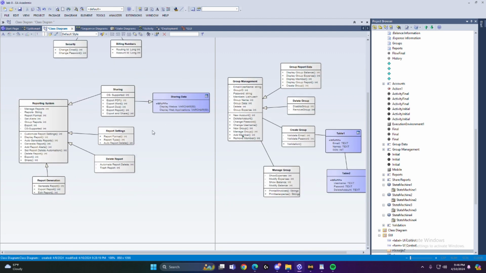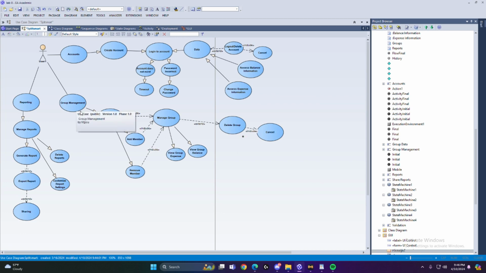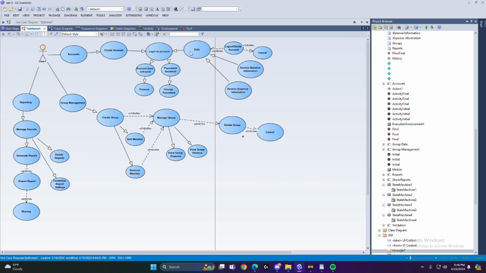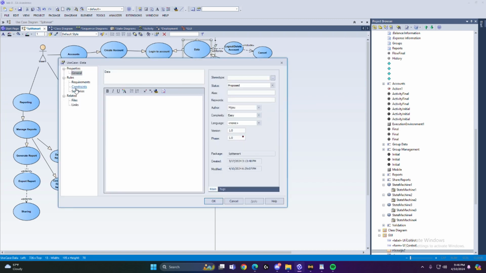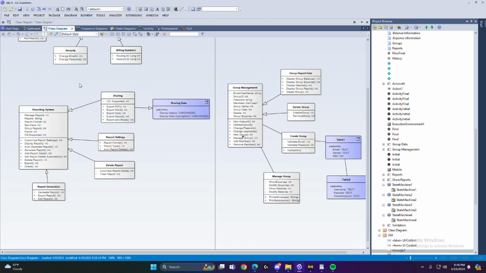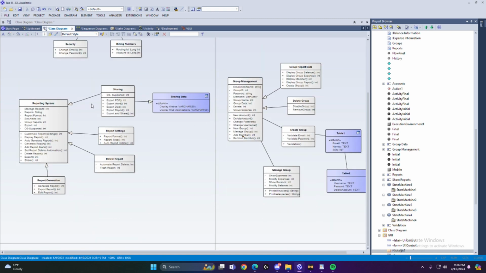From there, of course, we have our group management phase, which is where you manage your groups. Let's not forget, also with our accounts and class diagram, we have the ability to check our data, and there are scenarios where the user is able to choose to access balance information. Users can also alternate between expense information, and users can also access group data. These scenarios are very important in being able to divide your work and not get confused on what expense you're dealing with.